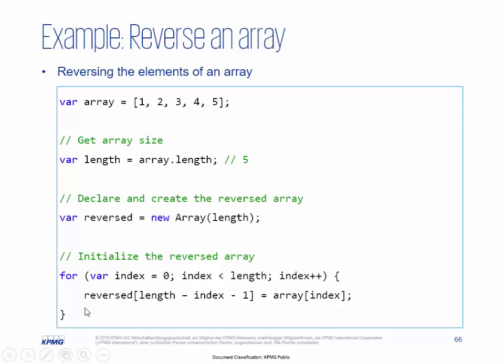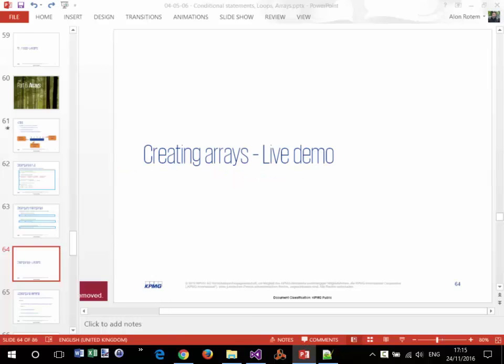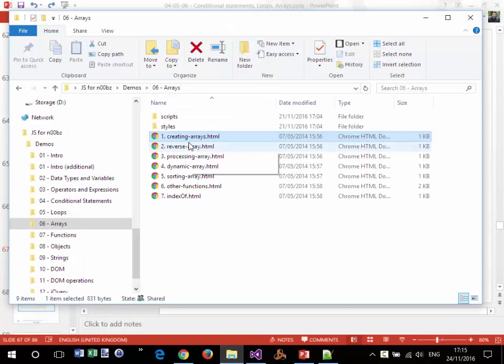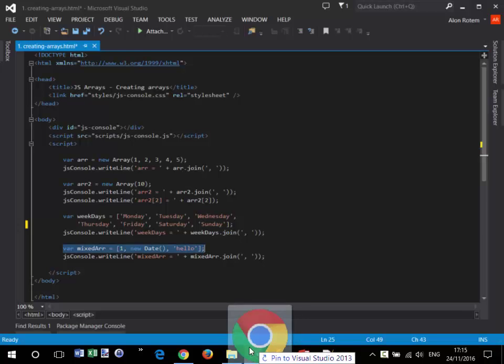And increment. And what we're doing is we're putting the array at the index. So the first one will be put at length minus index. We're filling the reversed array from the last element to the first element. So we're scanning the first array from 0 to 4, and the other one, we're actually filling from 4 to 0. So we're actually reversing the array. This demo, by the way, I think there's also a method that reverses it that we might see later.